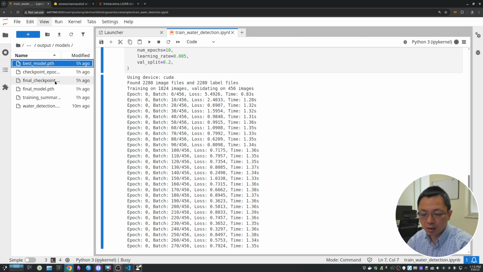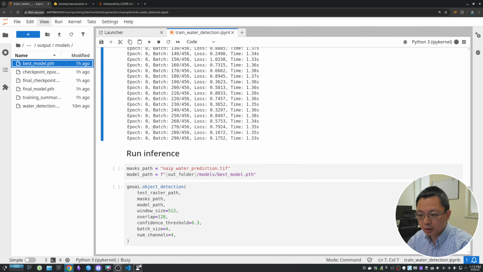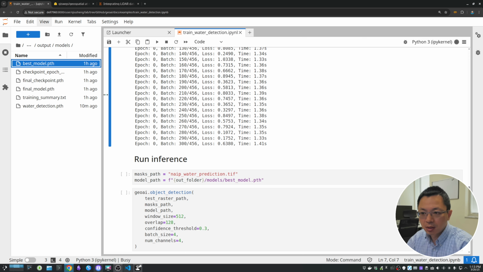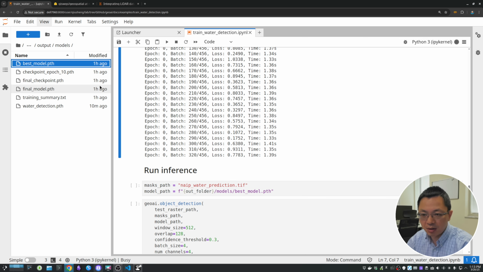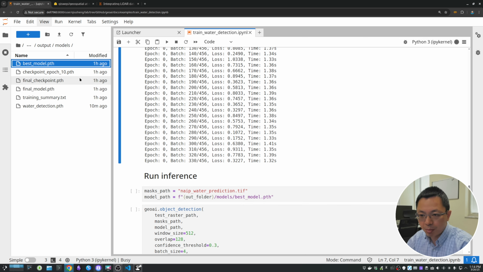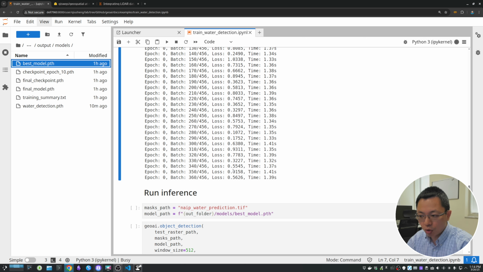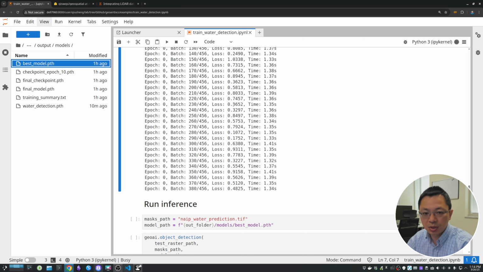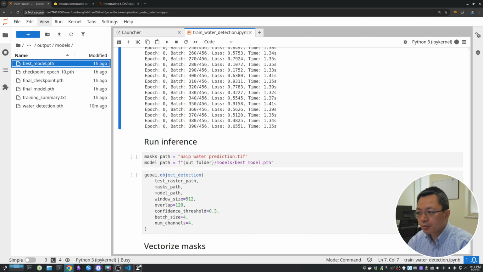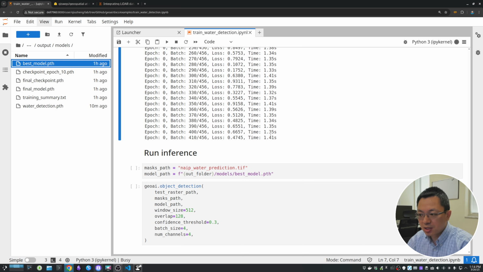I trained one hour earlier, but once this one is done, you should be able to see the updating. It updates the modified time because each time it is creating the base model, based on the validation loss. So the loss is basically the validation. If it's decreasing, that's a good sign. And for each batch, it takes roughly 1 second.